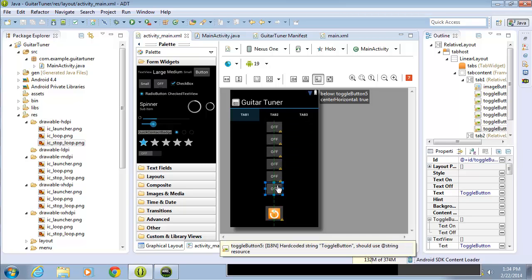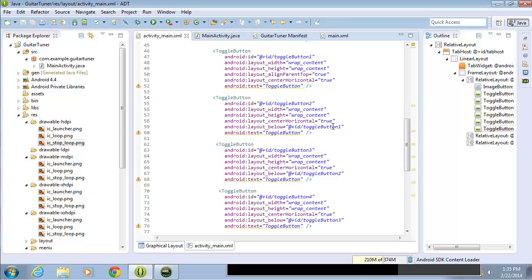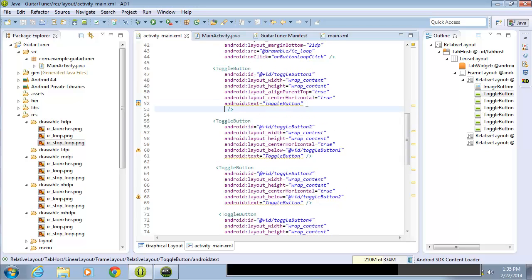Each one of those is going to represent a string of a guitar. There are 6 strings on an acoustic guitar. And now what I wanted to do is actually have the letters of those strings on the guitar itself as well. So I'll switch back over to the code. Let's make some changes to each one of these toggle buttons. I'll start with toggle button 1. I'll go ahead and hit enter.